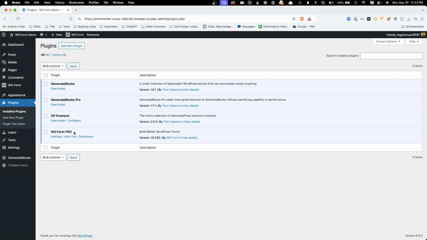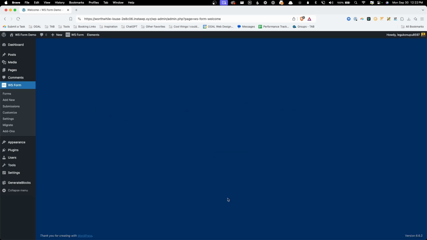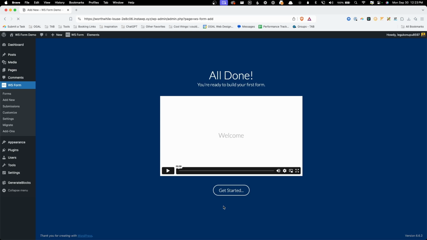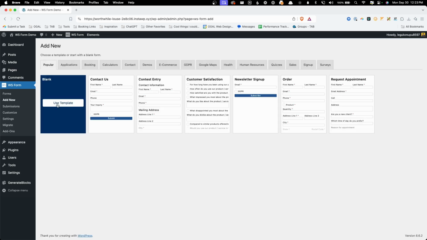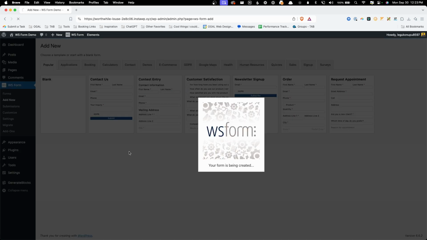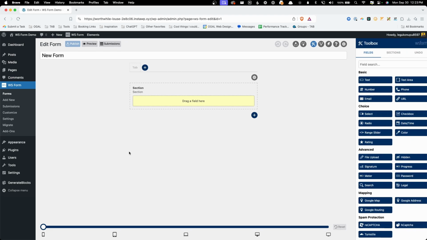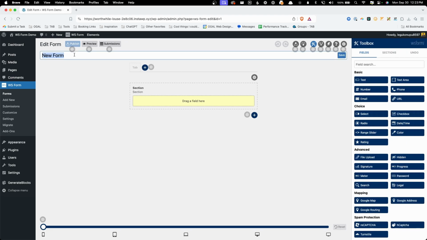And then most importantly, I have the WS Form Pro license installed and activated in here. So what we're going to do is just start by building the form completely from scratch. If we go in here to my forms, you can see I haven't even opened this up yet. So we'll go ahead and go through the little demo process, and we can create our first form by just using the blank template. Now we want to go ahead and give this form a title, so I'll just call this survey just to keep it simple.